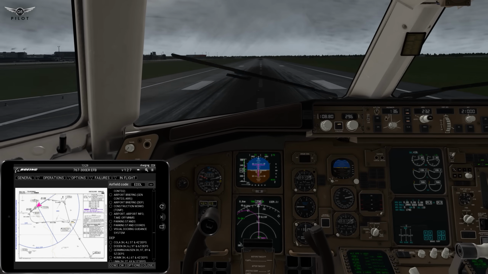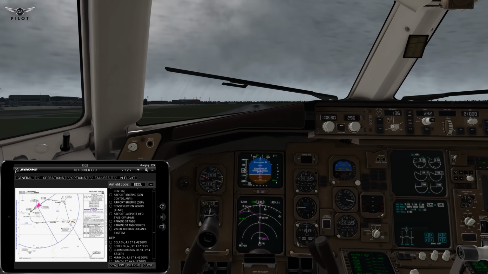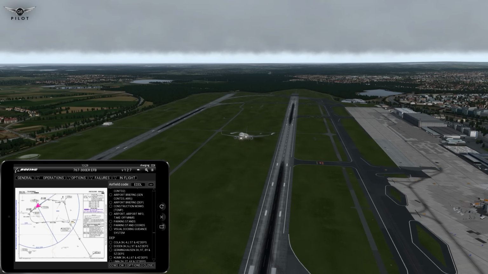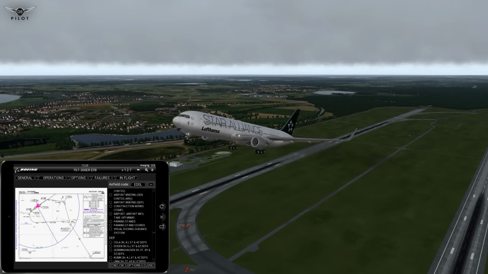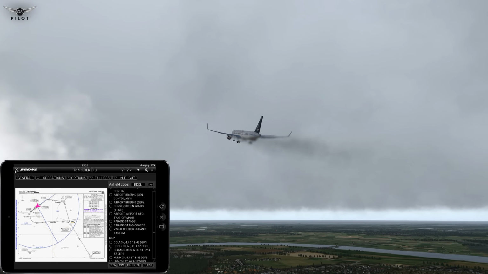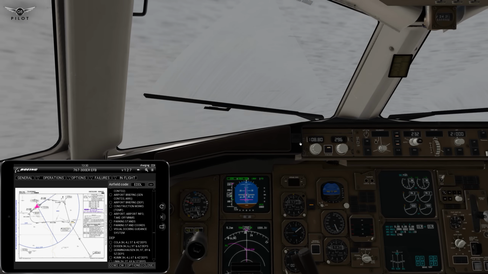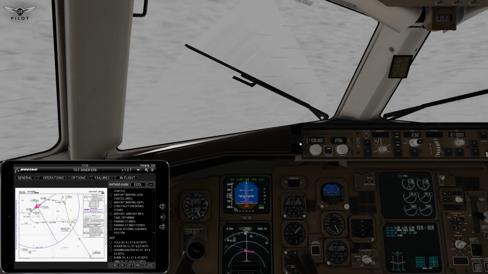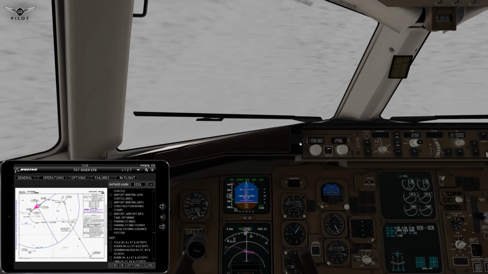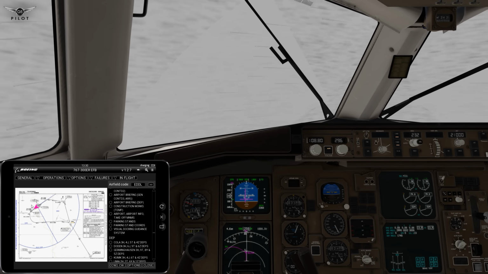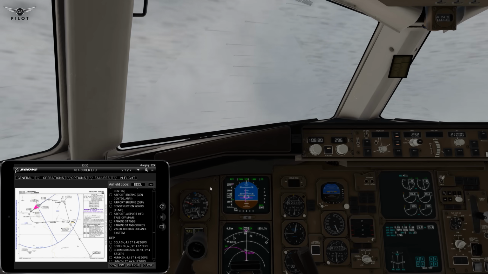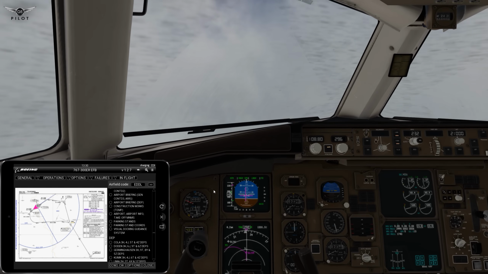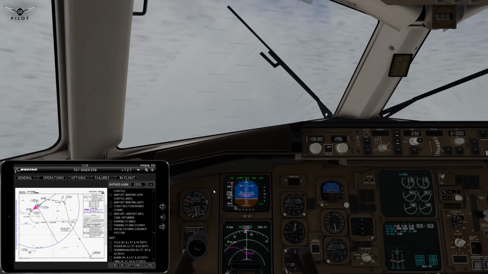All right, 125. Rotate. Rate of climb, and gear's going up. And we'll maintain a 10-degree pitch here. As you can see, this is the moving map here. All right, we can retract the flaps.